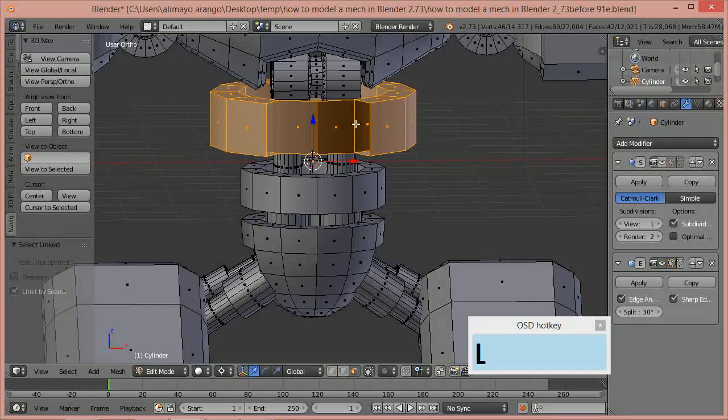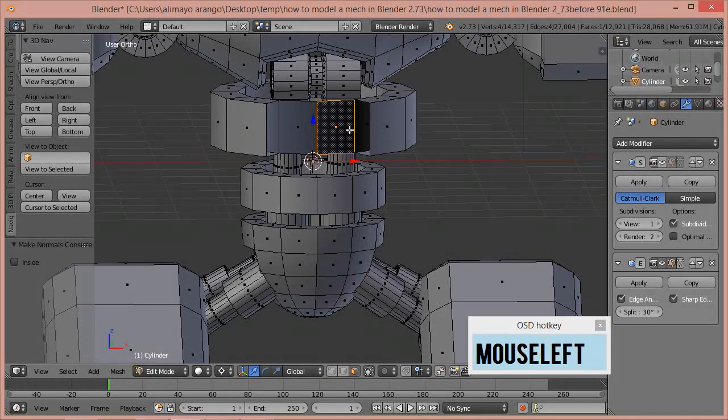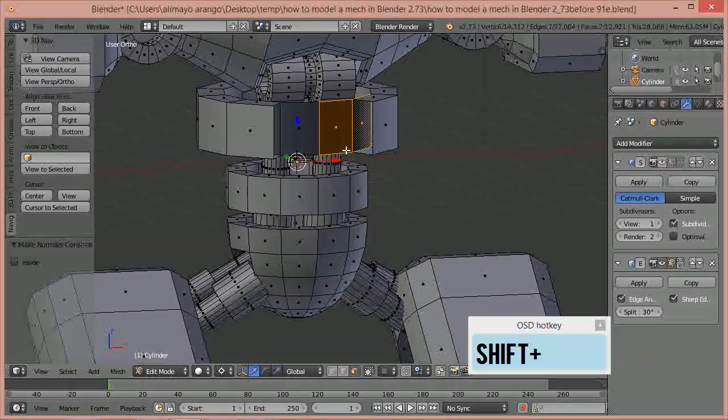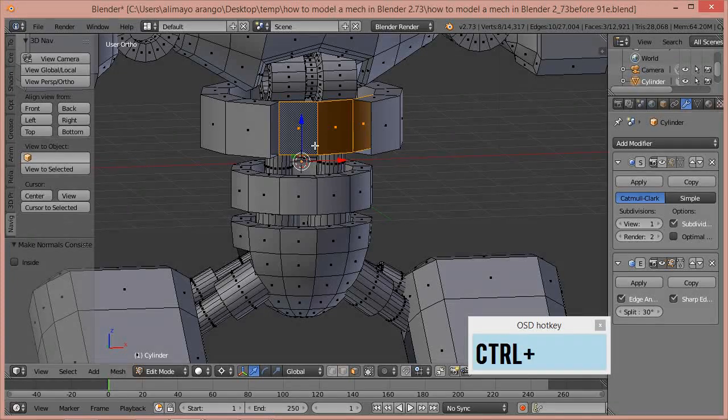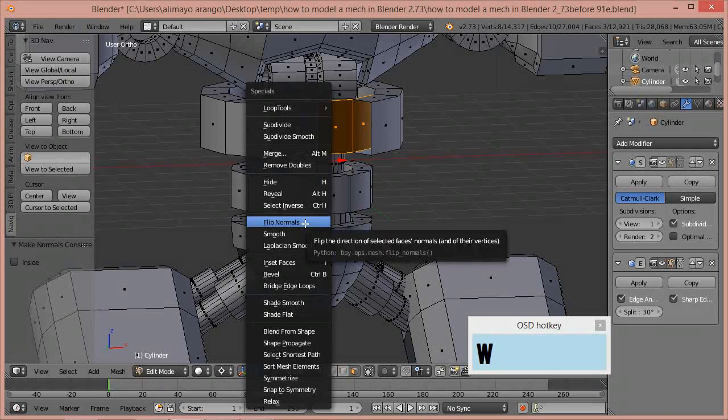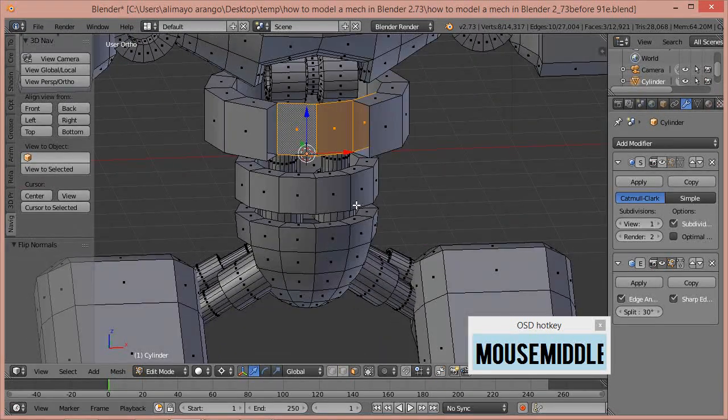See this strange shading? I'm going to press Control N to, whoops, did it work? Control N to recalculate the normals. In that case it did. Let me try grabbing just them. Pressing Control N, still didn't work. I'm going to press W and then flip normals, and that worked.